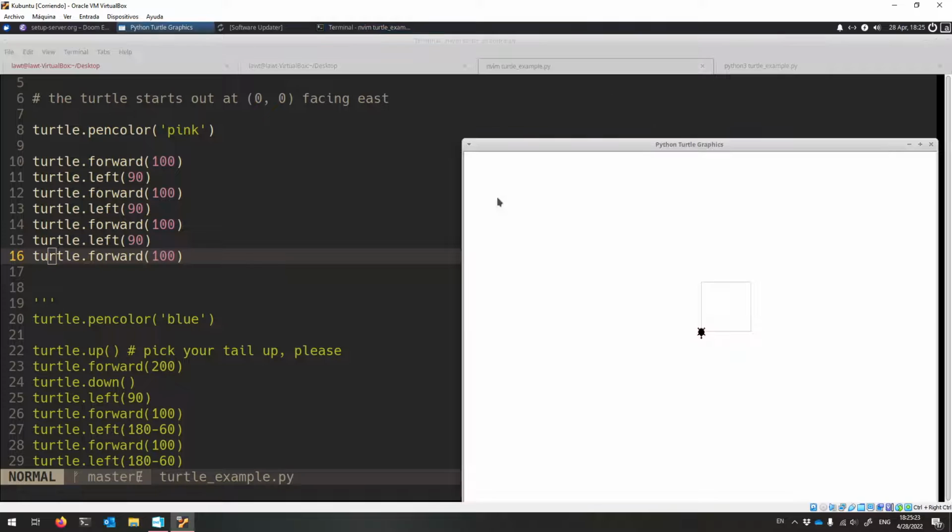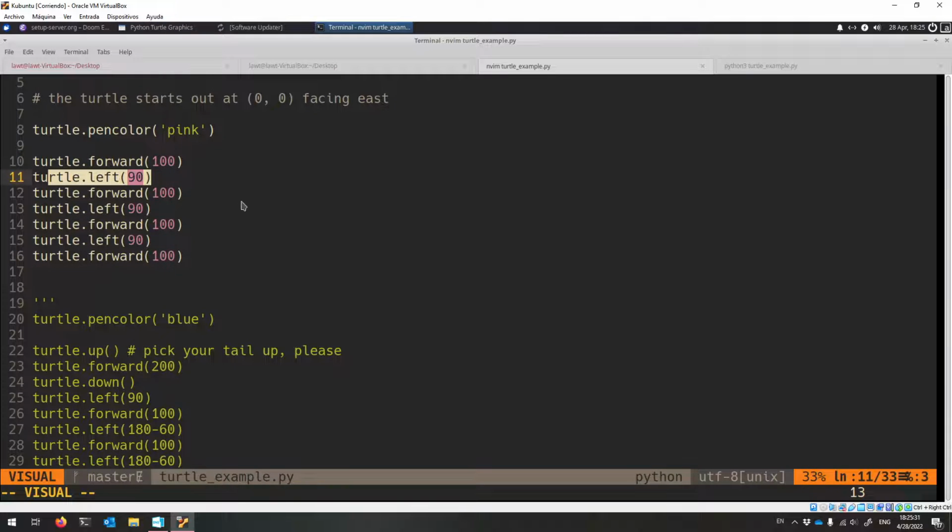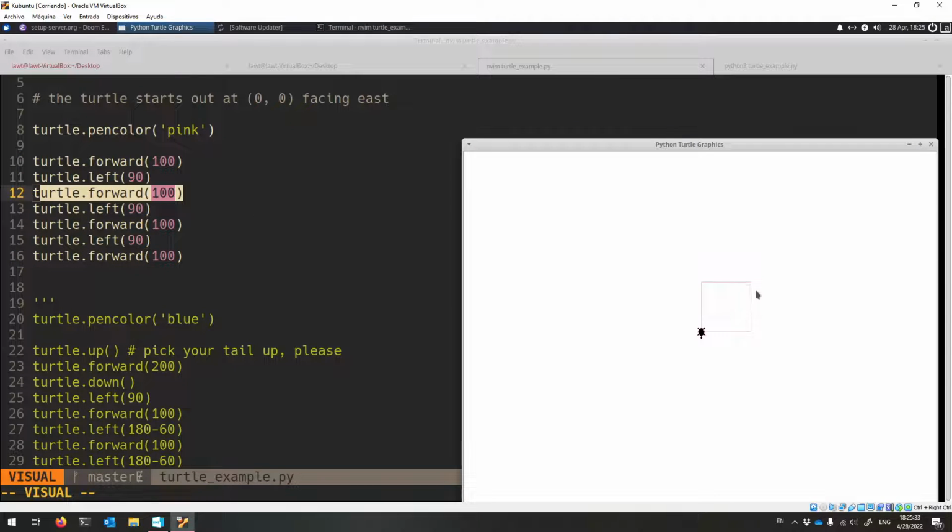So here's what happened. We said turtle, he was facing east, go forward 100 units, and then he moved 100 units. And then we said turn left 90 degrees, and then go forward 100 more units. So that was this upper part. Turn left 90 degrees again, go forward 100, turn left 90 degrees, go forward 100. Now he's back where he started, facing down, and that's the end of the story. So that's how you draw a pink square.